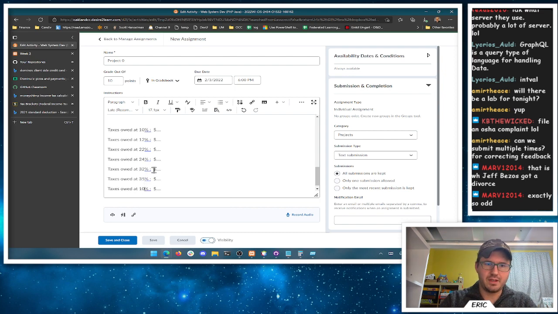32, 35, and 37, right? Total taxes owed, dot, dot, dot, and then taxes owed as a percentage of gross income is some percent, whatever that works out to be, and then adjusted gross income. Okay, that's kind of what that output is going to look like.